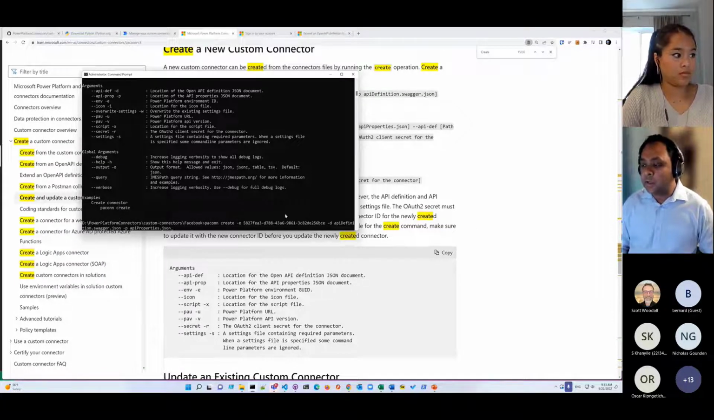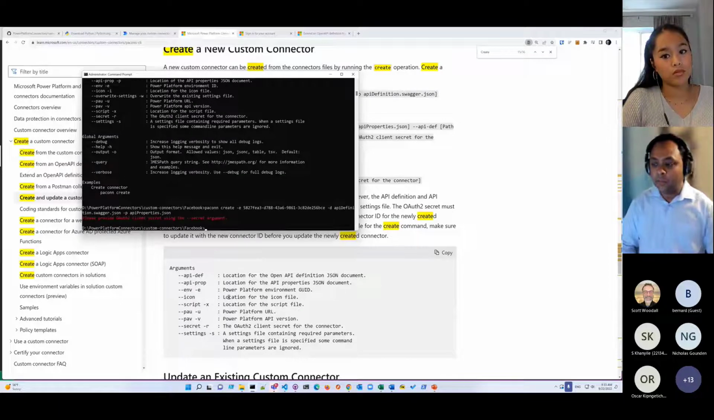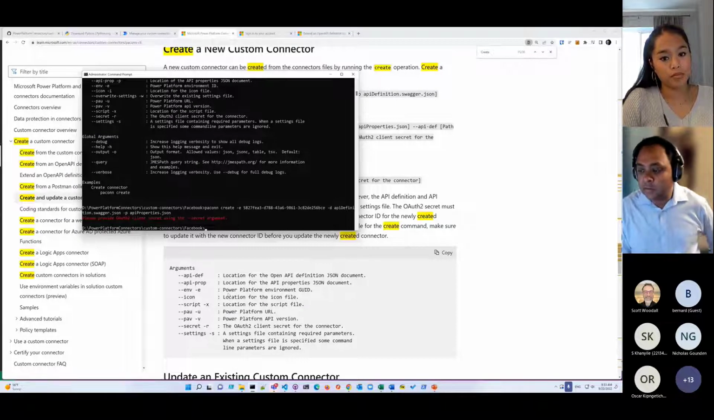So we are saying, hey, pac CLI, create a connector in this environment with file 1 and file 2. That's what we're saying, right? Oh, what is it saying now? What is it saying?